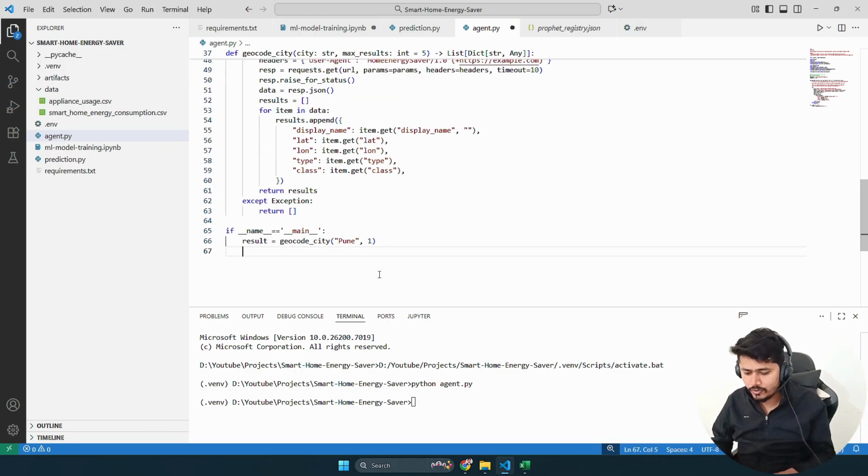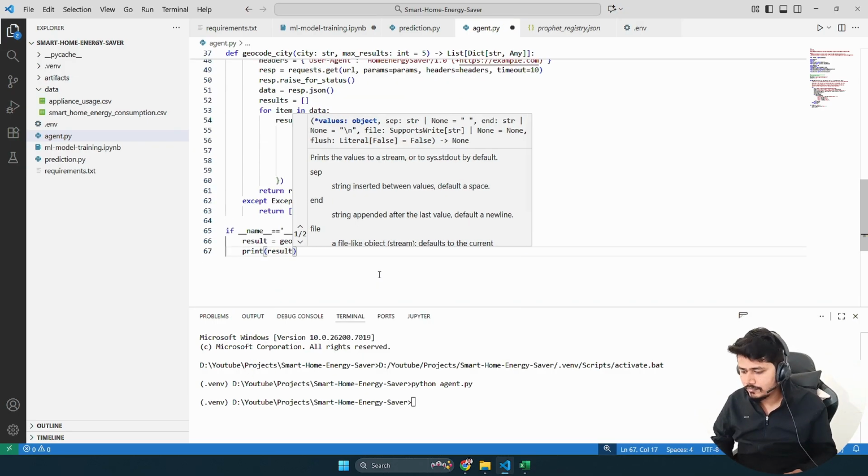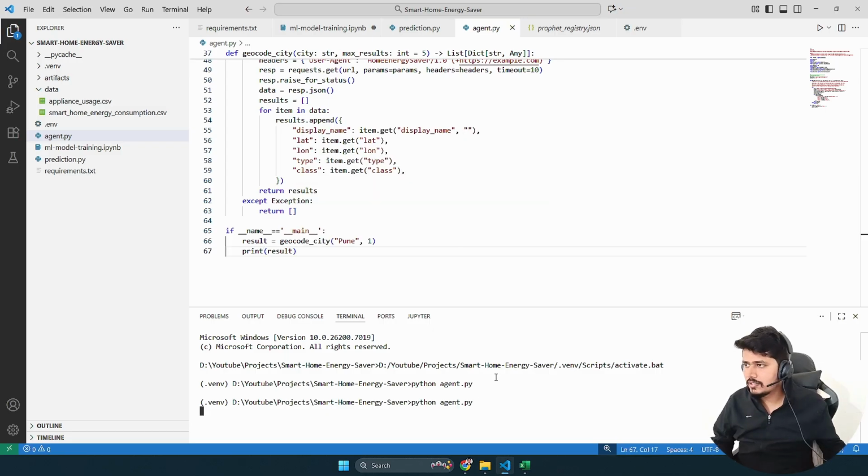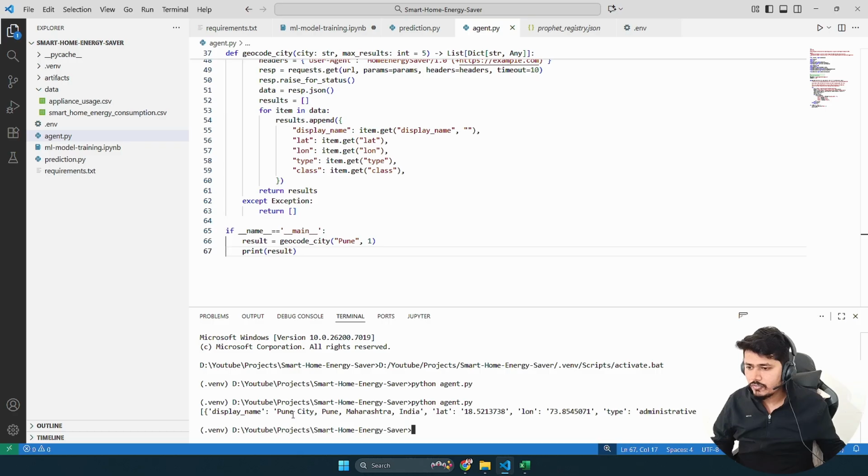Okay, sorry, I forgot to print the results. Let me hit it and rerun this. Okay, you can see for Pune, it has extracted the latitude and longitude, and this information will be utilized to pass to the weather forecast API.